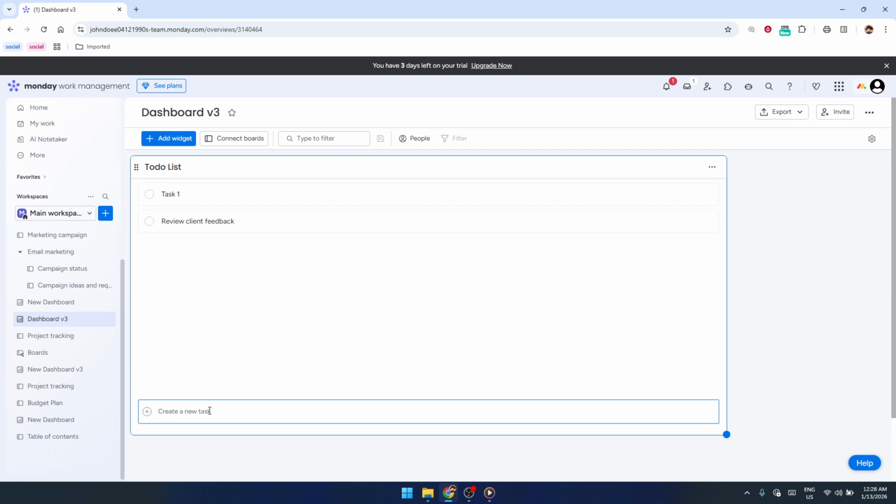Over time, you can come back to this widget, check items off as you complete them, and add new tasks as they come up. Because it lives on your dashboard, your to-do list stays front and center every time you open Monday.com, helping you stay organized and focused throughout your day.